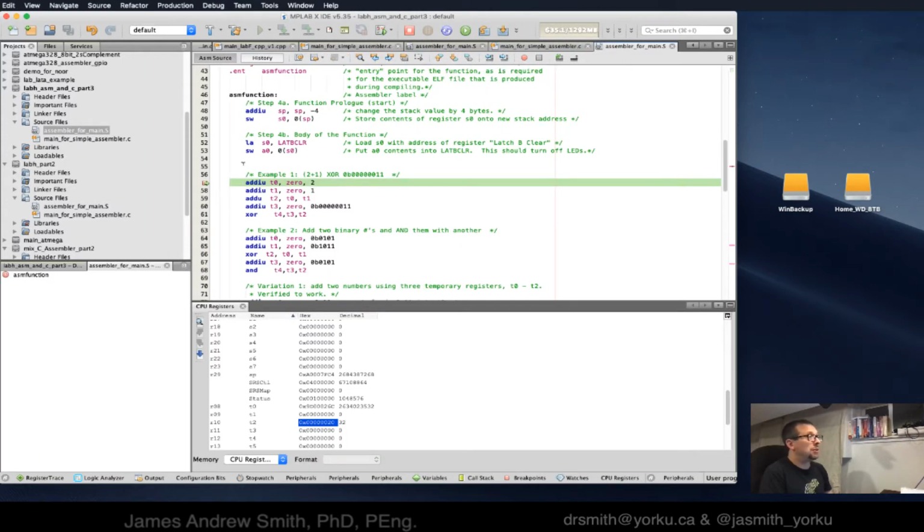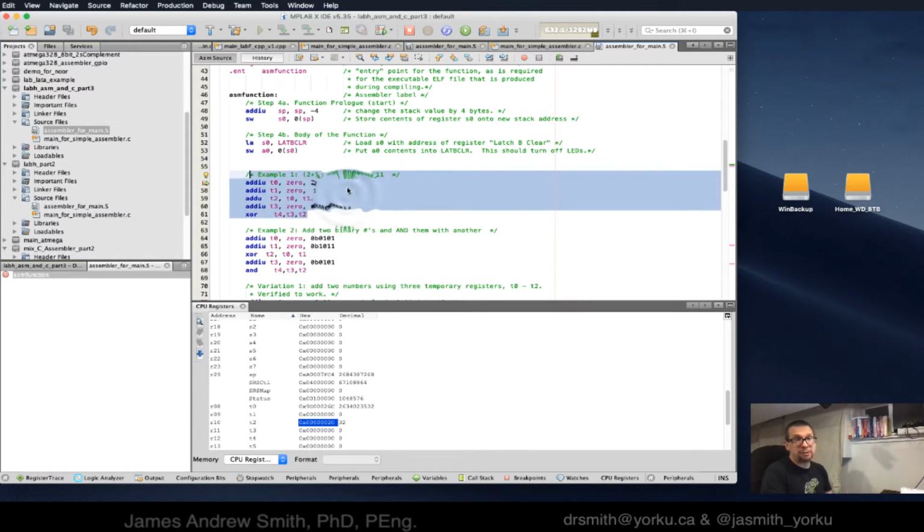All right, so I'm now hitting the breakpoint right here, and I've gotten to the first math example that is listed in the assembler code. What this does is load two values, 2 and 1, into registers. You're going to add them together, and then take that result and exclusive OR it with another bit pattern. That's what this chunk right here is supposed to be doing.